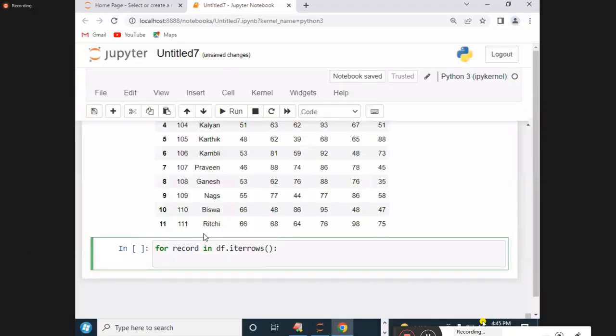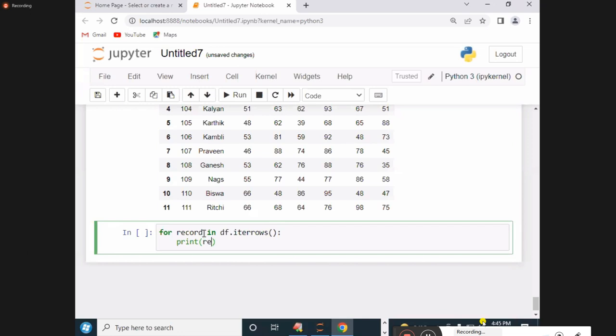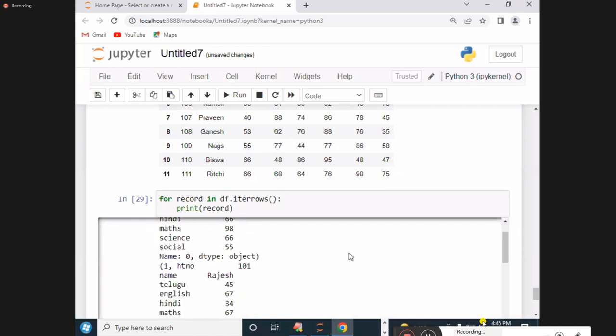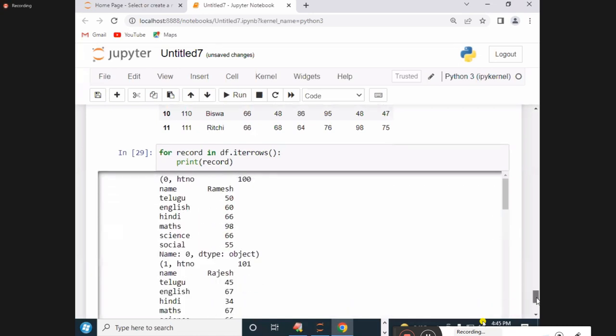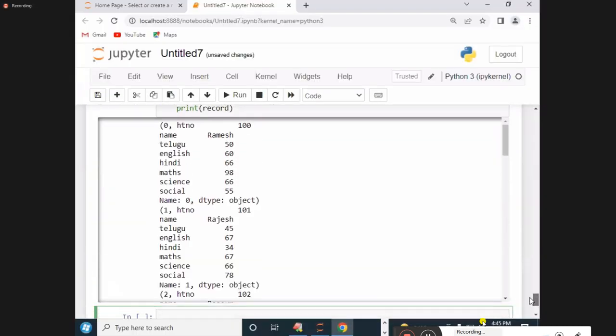What should I do? Print of what? Record. Each record will come in the form of a tuple. Execute. Iterrows. Run this. A beautiful output is coming. Come on, students, now come to the point. One by one I will show you.